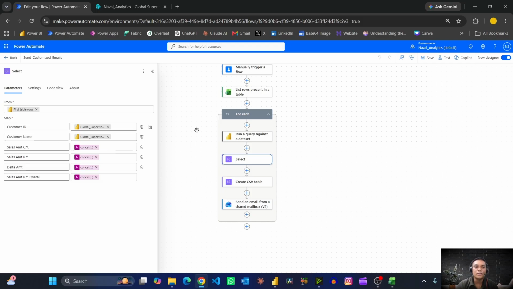Select function, we would be taking in from the query data run against the data sets. We are going to take this output as input for select. We are going to just linearize some of the data sets over here. So we are going to have customer ID, customer name, sales amount, current year, previous year, delta, and sales previous year overall.